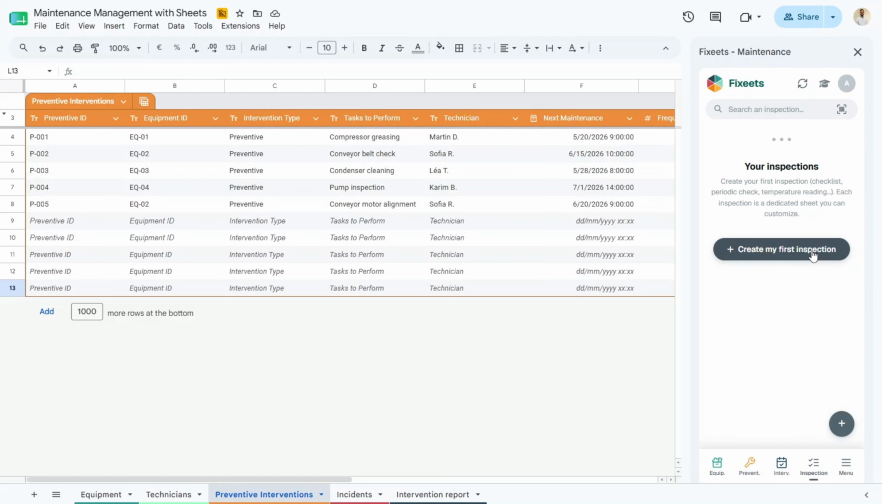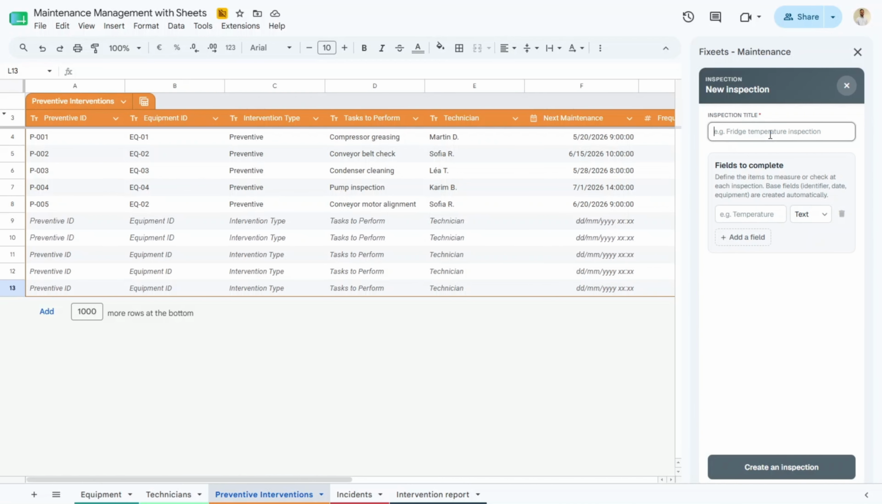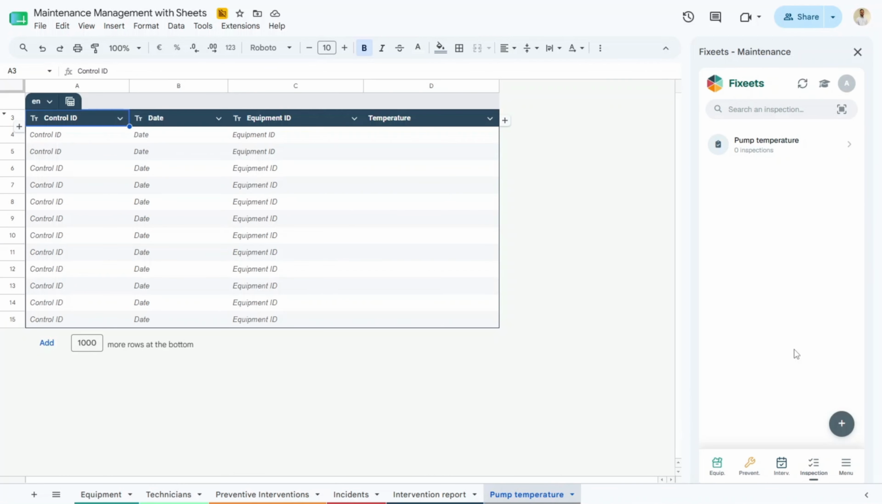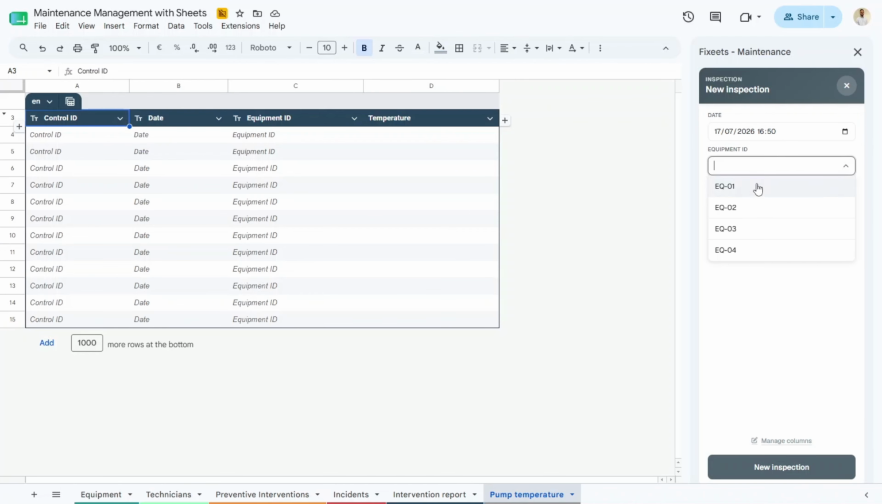Click on New and add all the check fields you want to control in this inspection. After confirming, a dedicated sheet will be created to record every inspection carried out. You can now create and carry out an inspection on your equipment from the new tab.